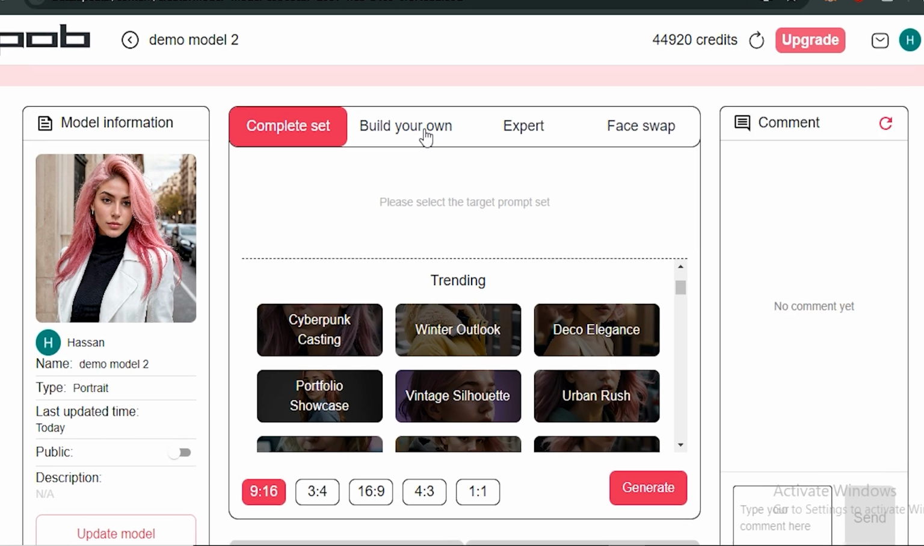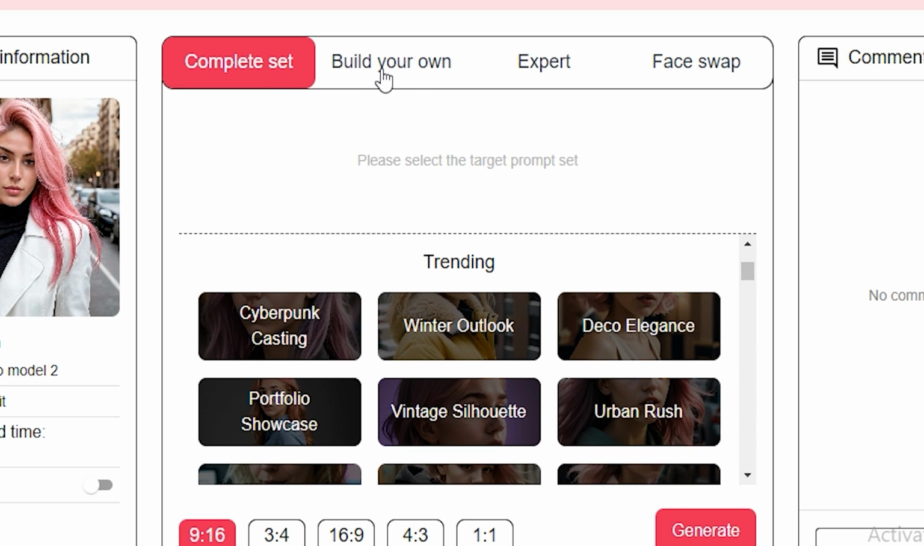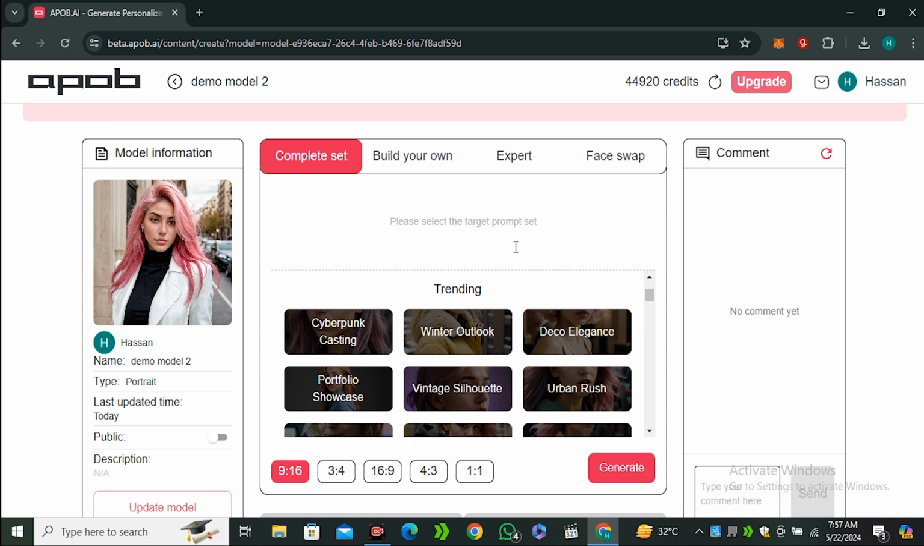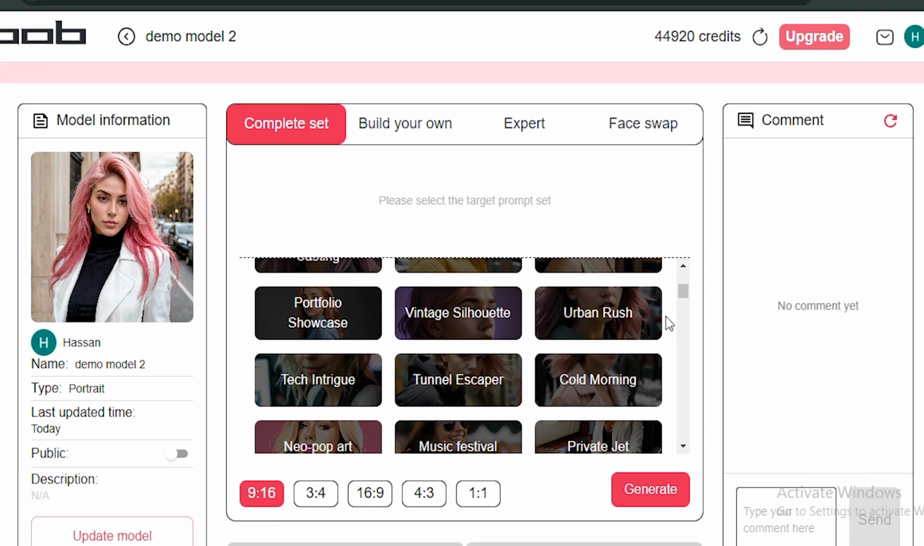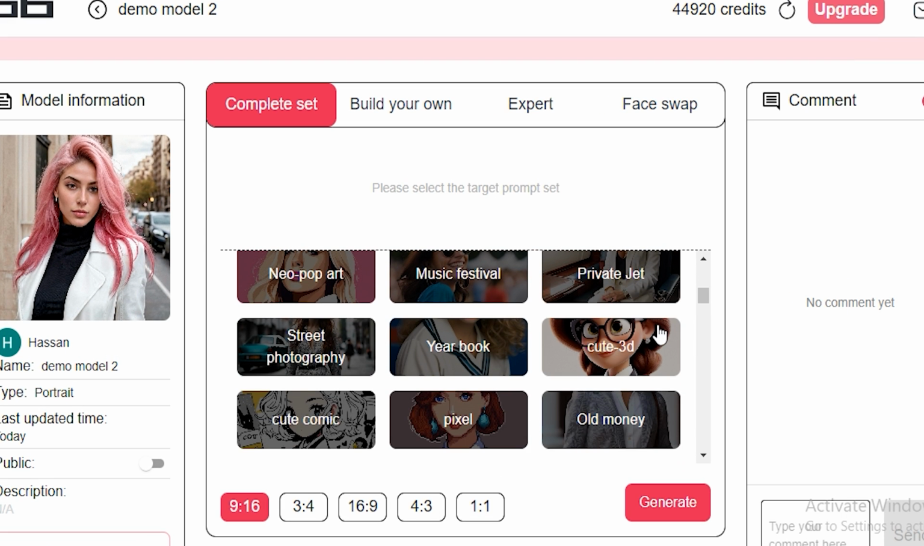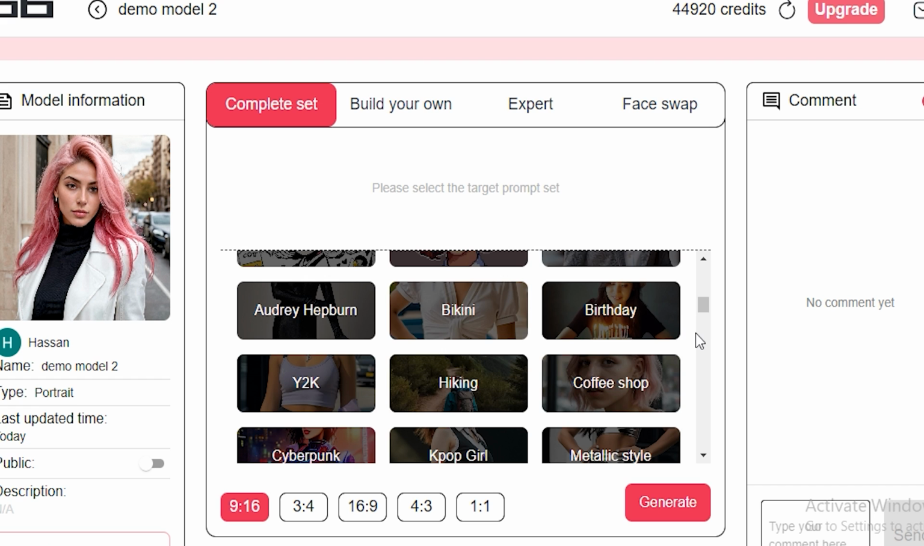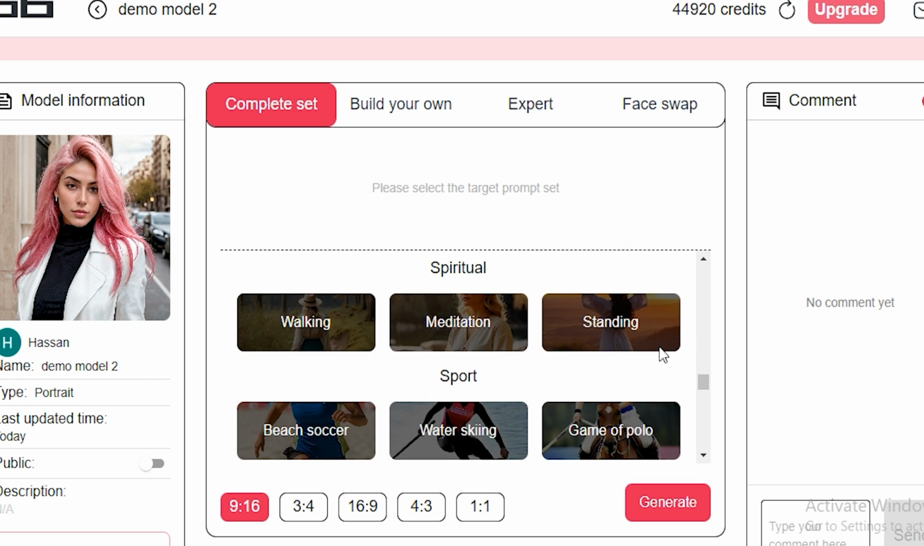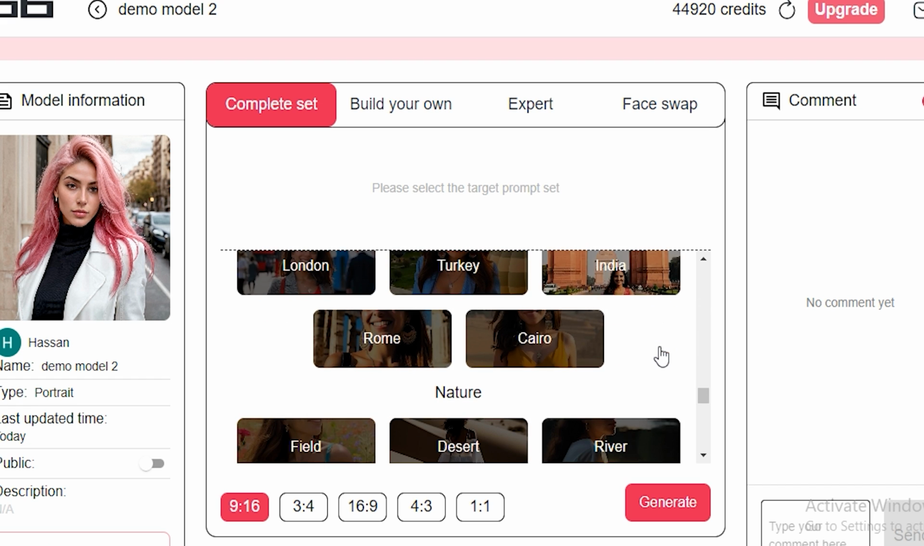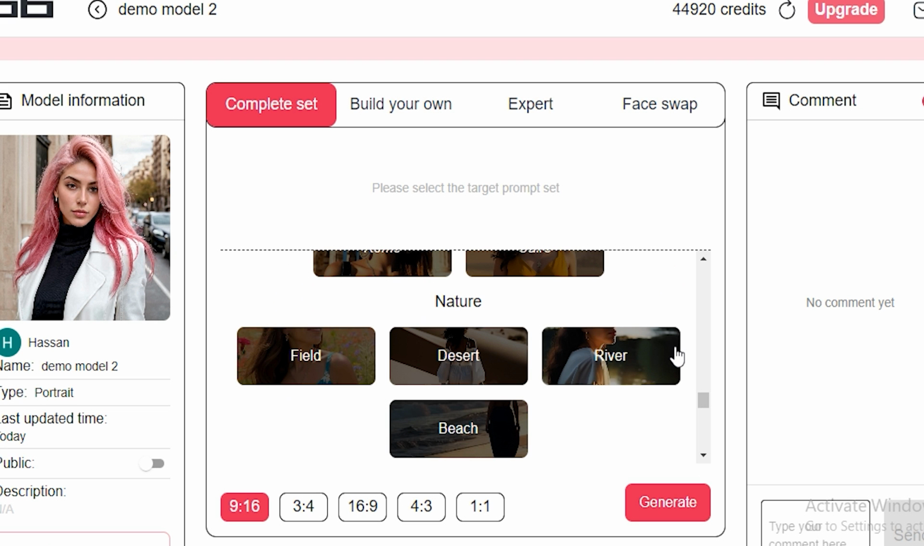Now here you can see we have four different options: the complete set, build your own, expert, and face model. I'm going to explain all of them one by one. In the complete set, if you're a beginner and you don't want to prompt, this is for you. And these are some of the pre-generated styles that you can try, like watercolor, realistic, spiritual, sports, travel, nature, adventure, city, fitness, swimsuits. Whatever you want to try, all of these things are available here.